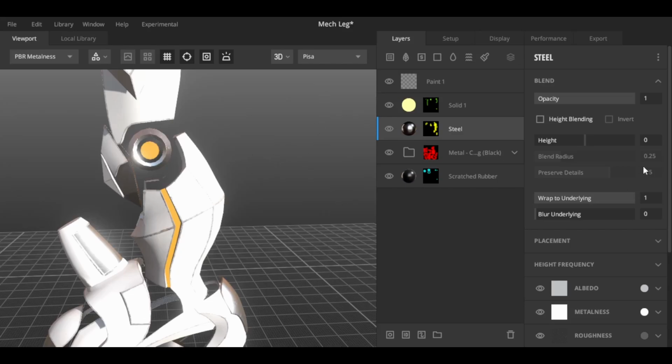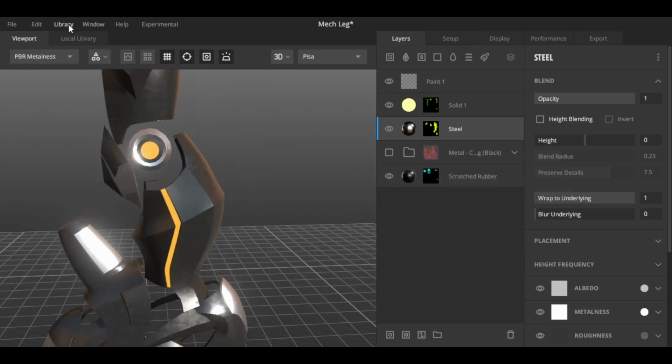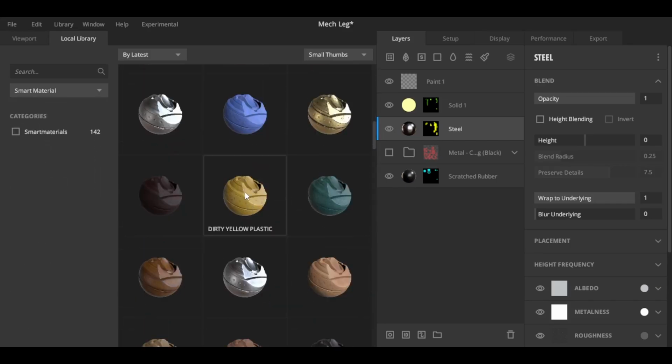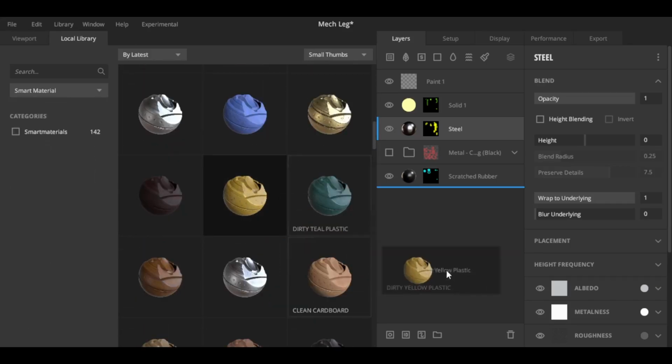And what I was doing here, you can see these little, I guess you could call them masks with colors on them. These were basically the material IDs. What I would do is throw in a layer. For example, let me do this real quick with another material. Let me just hide this one here, right? Then go to library, then go to smart material, and select this dirty yellow plastic, for example.